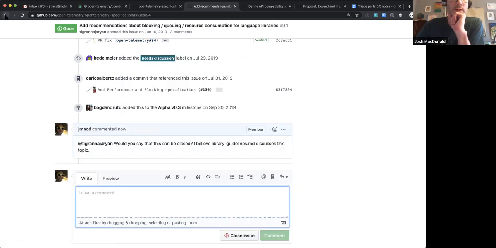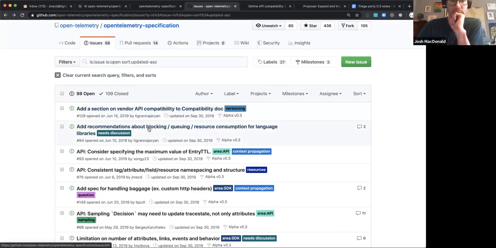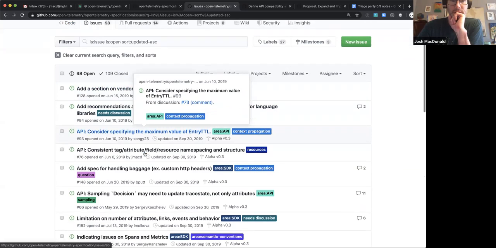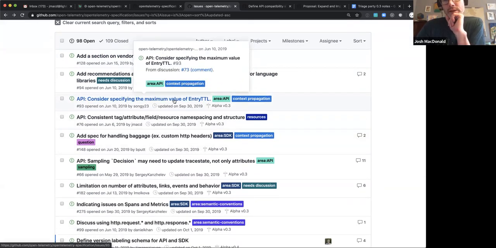Let's see what he says. Consider specifying the maximum value of entry TTL. Okay, so this has to do with context propagation. It's an open topic for getting the spec written on OTEP 66.